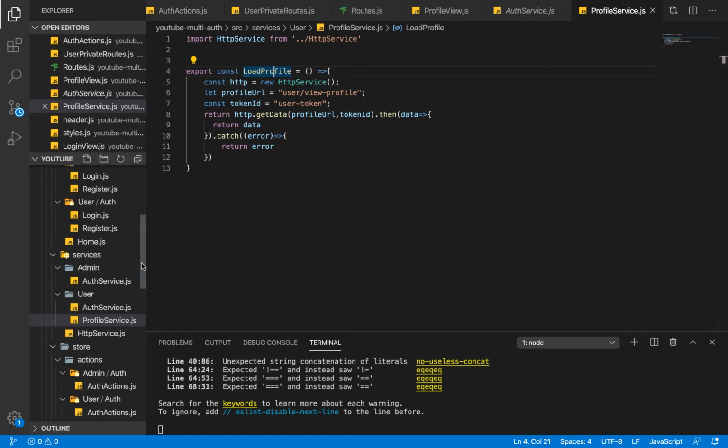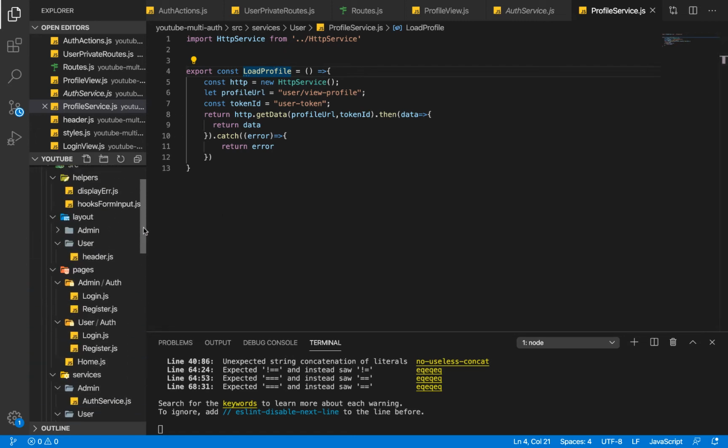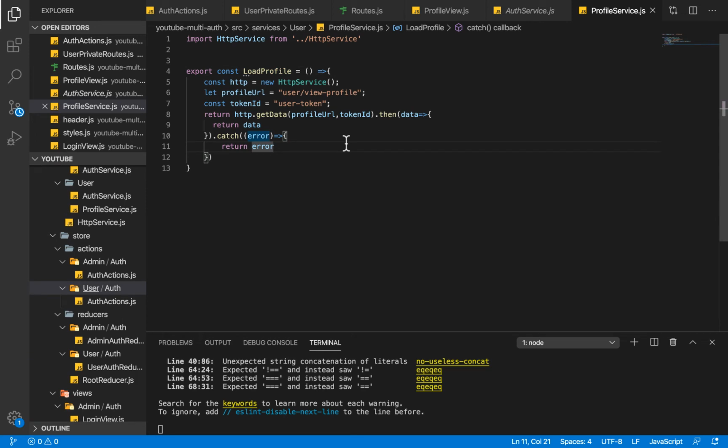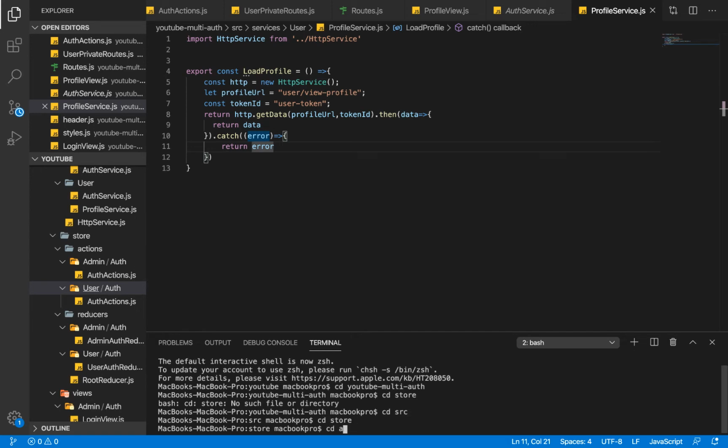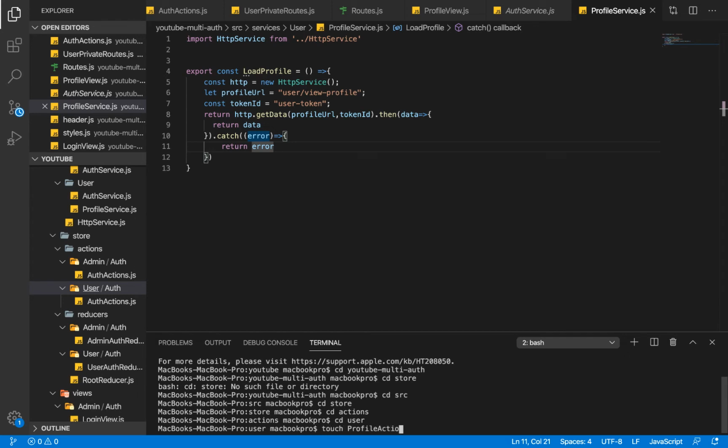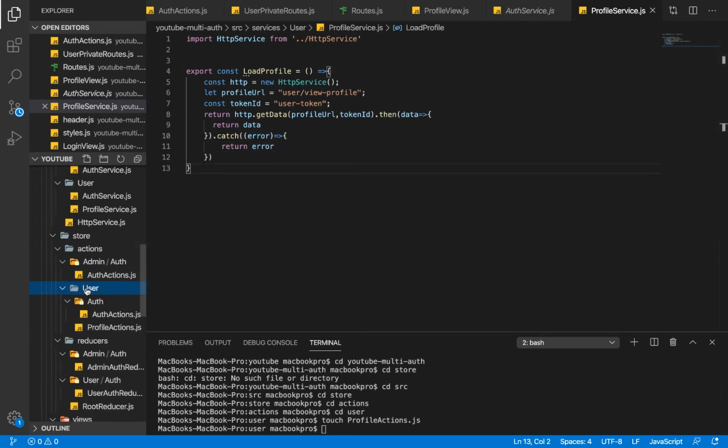Now let's go ahead and create our profile actions. To create our profile actions, I'm going to open a new terminal, and I'm going to move into our YouTube multi-auth, and I'm going to go into our source, next up our store, next up our actions, next up user. And right in here, I'm going to create, touch profileactions.js. Okay, so we have created our profile actions within our user.